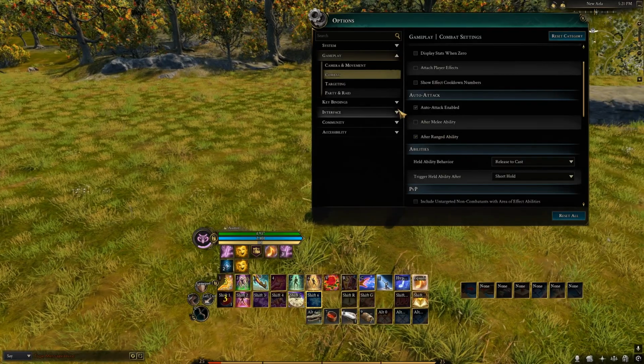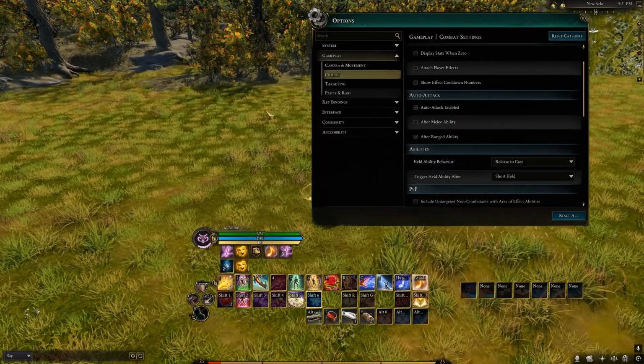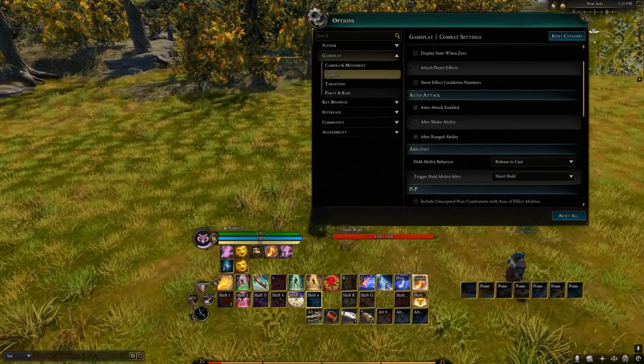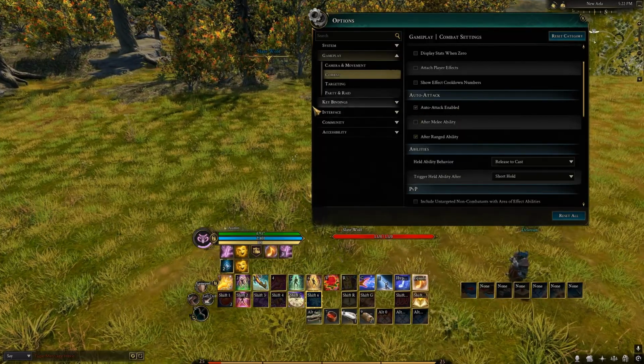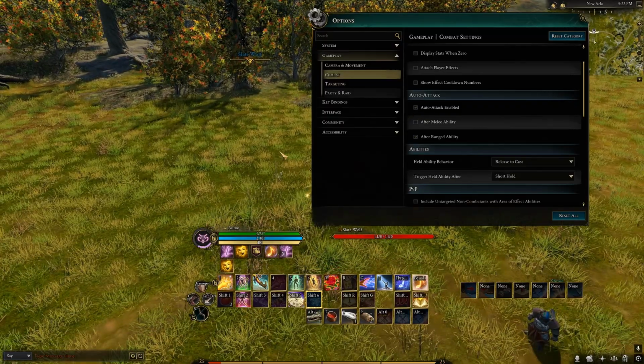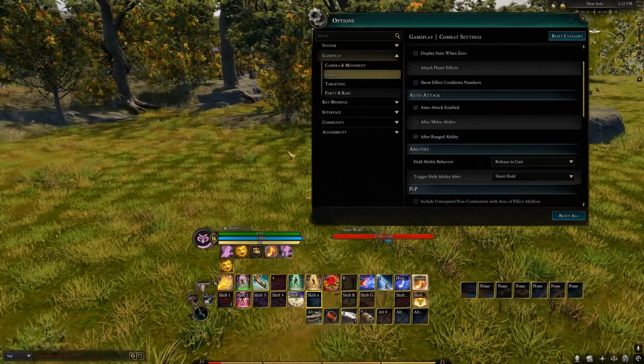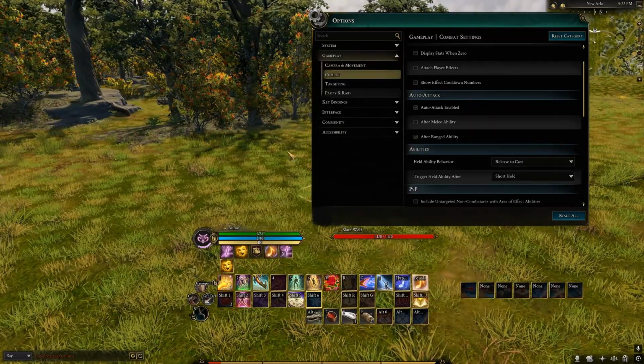Auto attack. There are 3 settings here, and this is going to be class to class dependent on what kind of settings you're going to change in this. Basically, what auto attack enabled does is that once you press Q, or whatever your auto attack key is, it will continue to auto attack with your ranged weapon or melee weapon. With your melee weapon, it's a little finicky. If you don't hit the target, it won't continue the auto attack chain and will just stop.